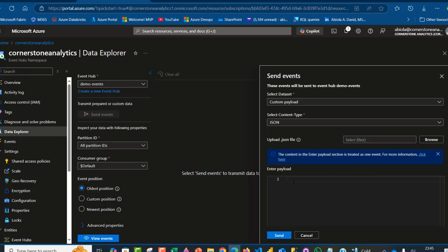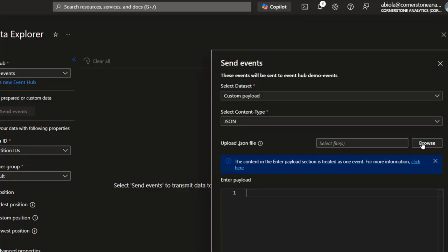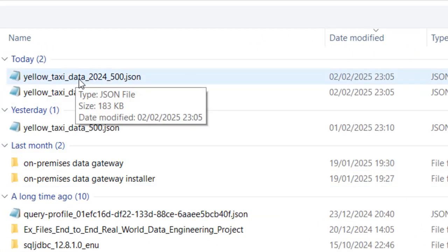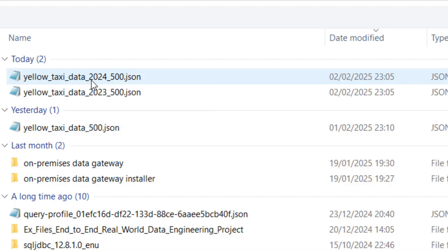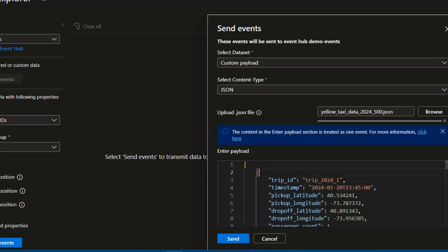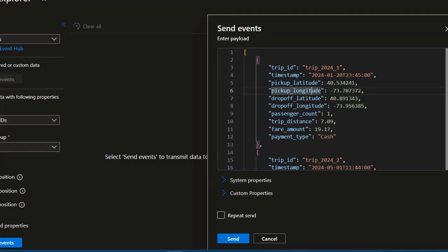And then we have an option to copy paste all the values into this enter payload. And optionally, which is what I love so much, I can upload the JSON file directly. So I'm going to click on this browse, and this is going to take me to my downloads. I can just pick this yellow taxi data 2024 500. Click on that, and as soon as I click on that, it's going to automatically load all the data. I can see that in these curly brackets, we have the trip ID, and then we have the value, we have the time, and so on and so forth. I can go down and check it out, to make sure that everything is fine.